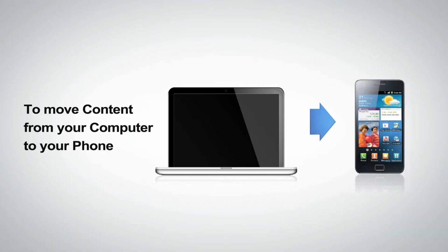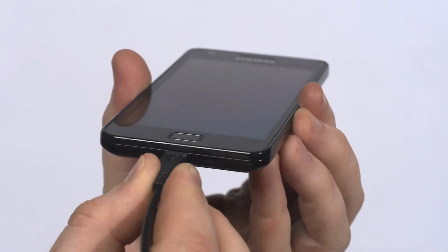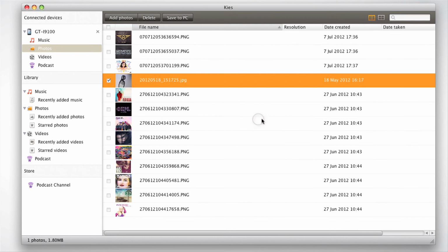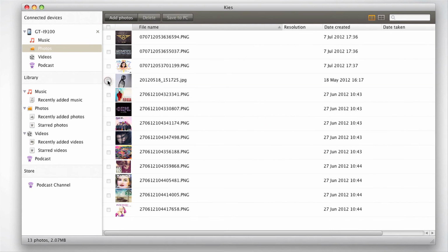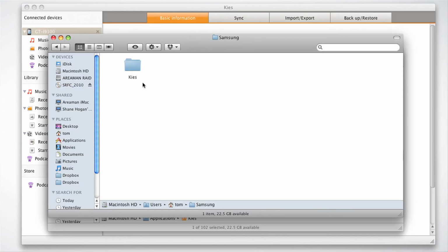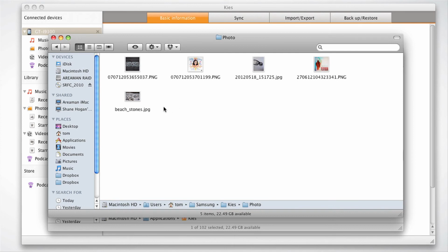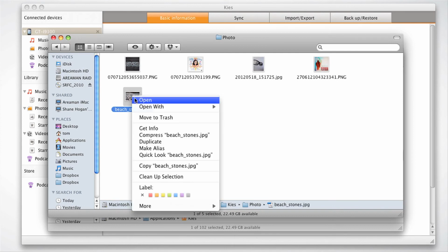To copy a file from your computer to your phone, connect your device to the PC using a USB cable. Open the Keys software on the PC. Locate the file you want to copy. Right-click on the file and select Copy.